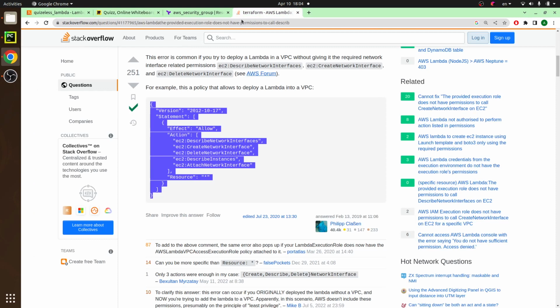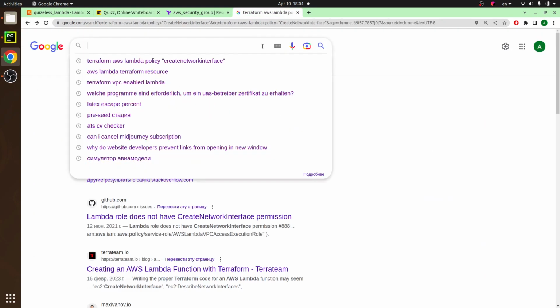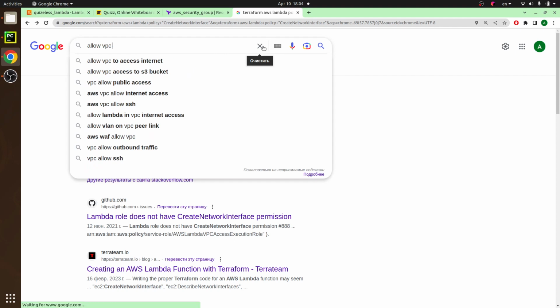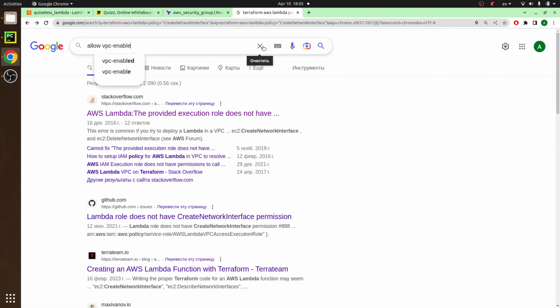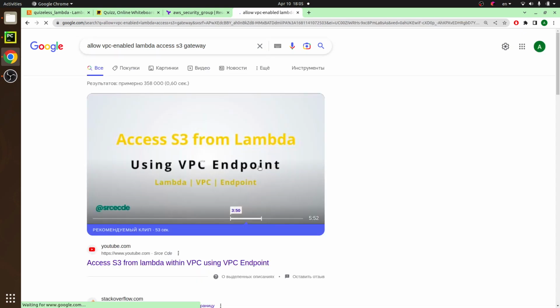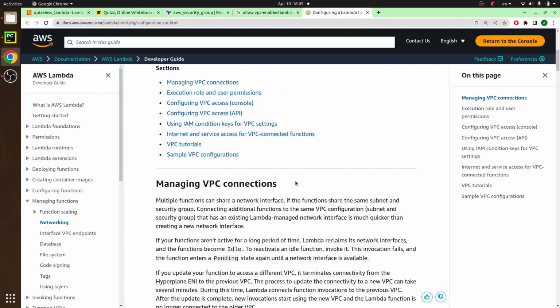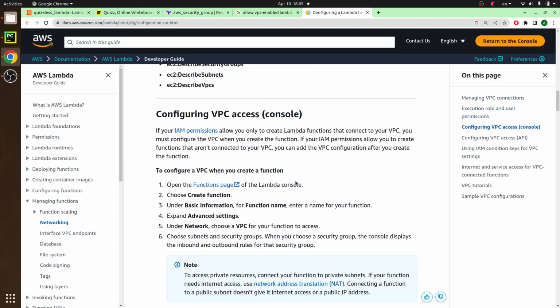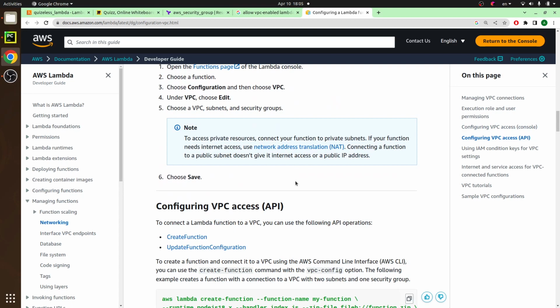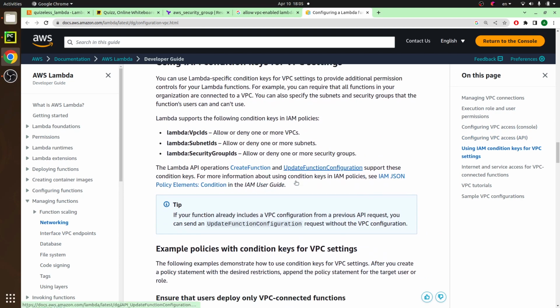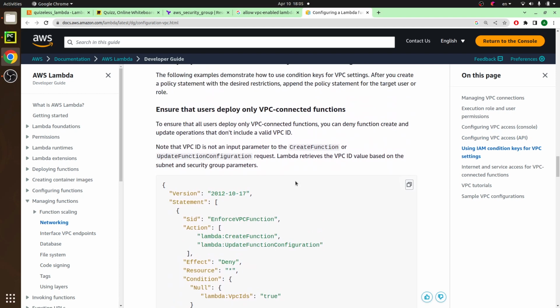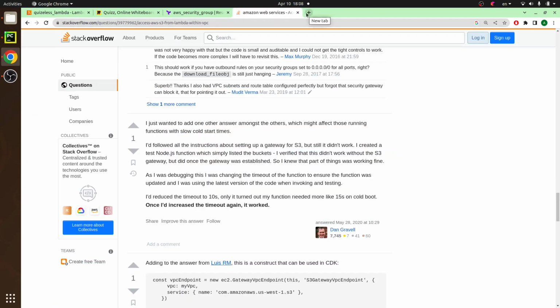And let's again start from Googling. Allow VPC enabled Lambda access S3. I need a gateway, internet gateway probably. No clue so far. I need a gateway VPC endpoint, probably. Let me check.